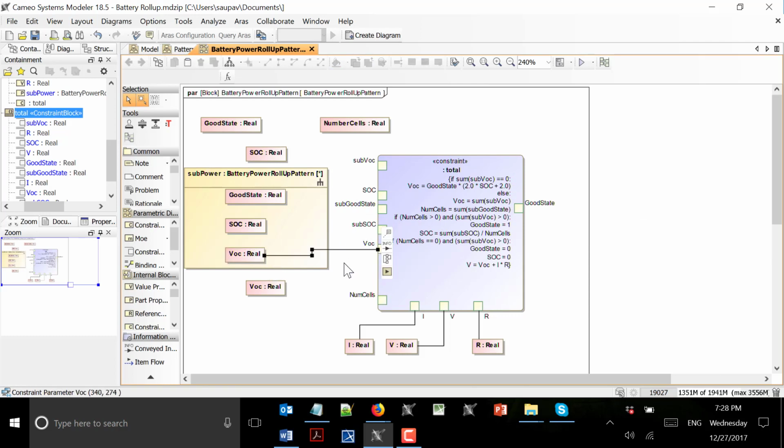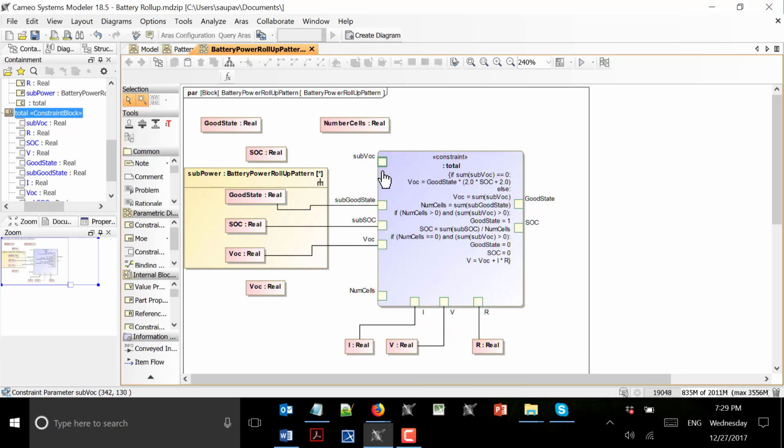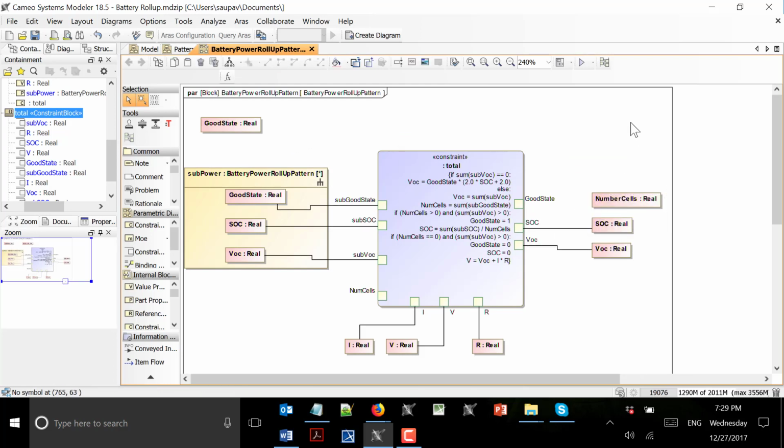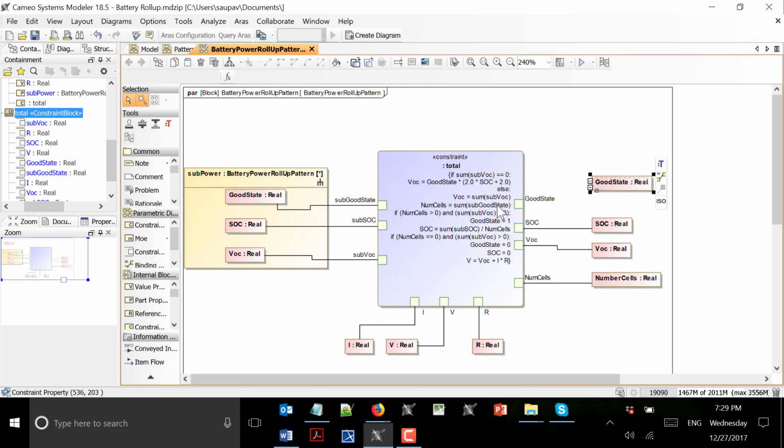So those I will bind to the properties coming from the child, and this one will be here. And now I need this one. Actually, this one should be this one. Okay, this will be this one. Number of cells, this one, right? Number of cells, and then good state.